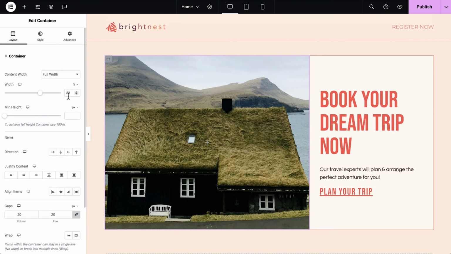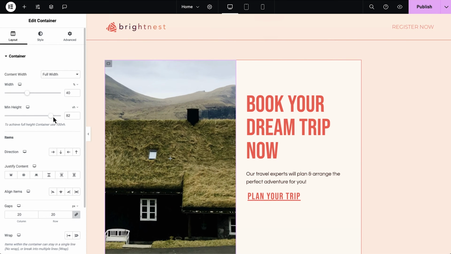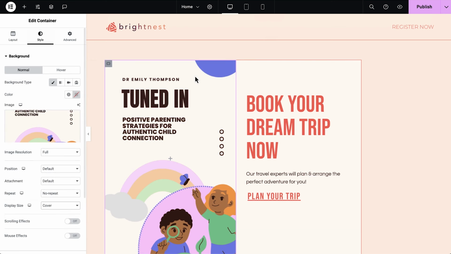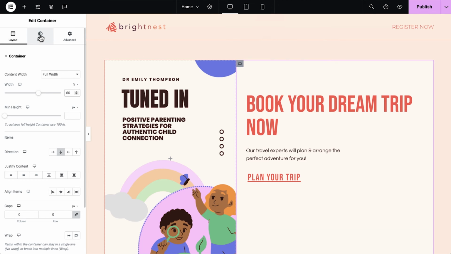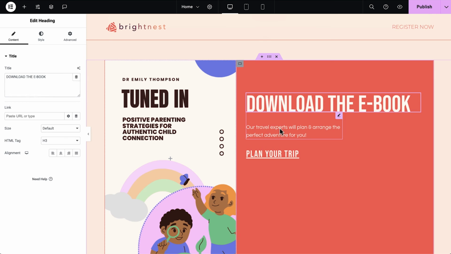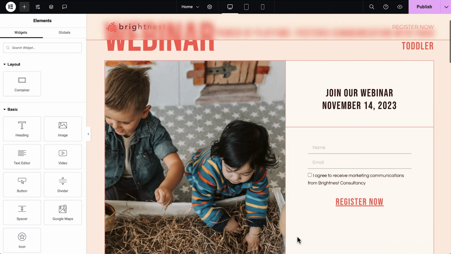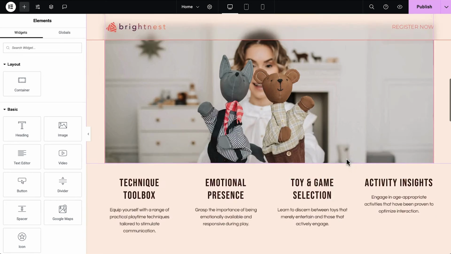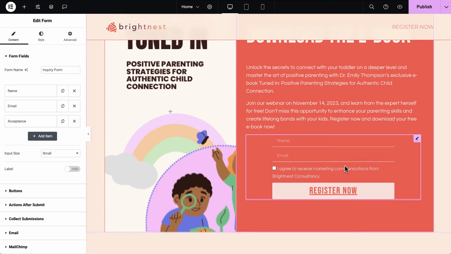First off, we'll decrease the width of the left container, then set a minimum height. Go ahead and update the background image the same way we did for the previous containers. Now we'll select the right container and increase its width. Let's change the colors to attract more attention, then change the content. Let's delete the button. Now scroll to the top of the page, copy the form, scroll back down, paste it here, and change the colors.